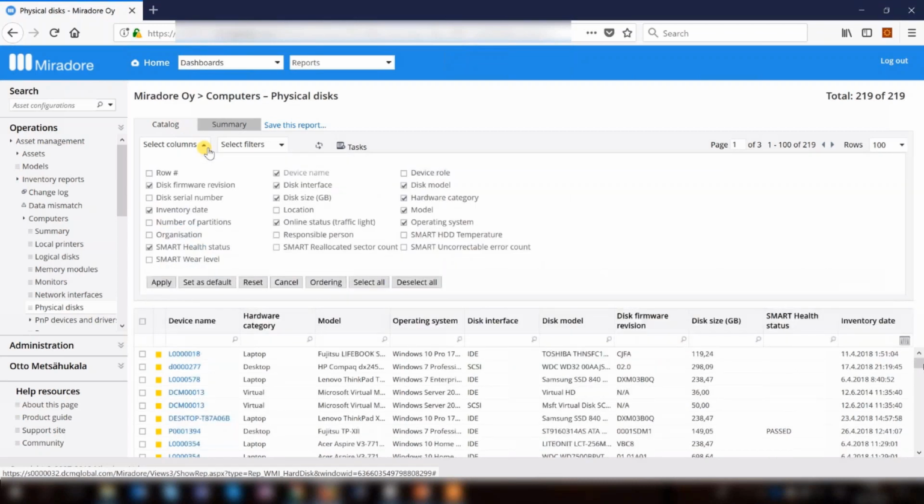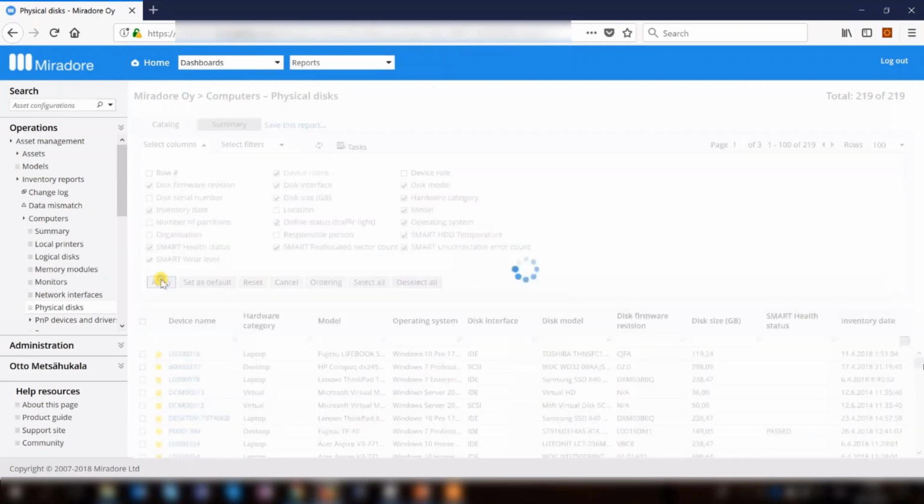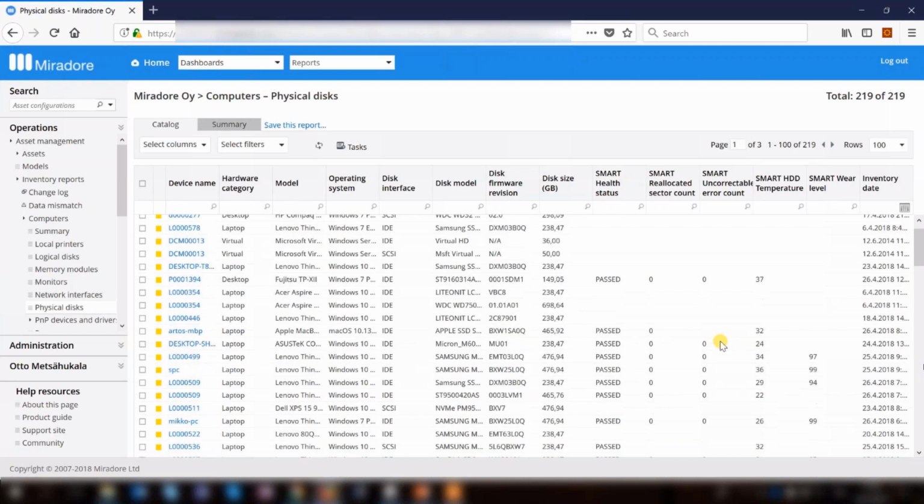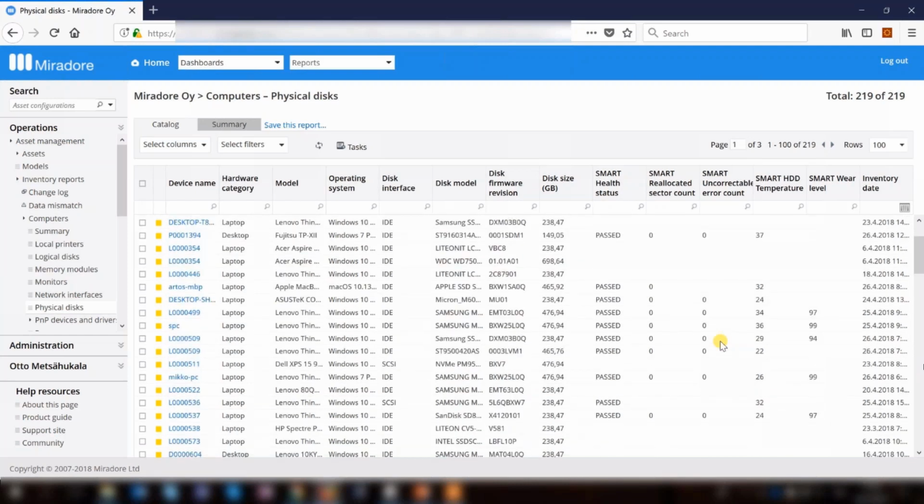And if you click select columns, you can also add the temperature, reallocated sector count, uncorrectable error count, and wear level to be part of the report. And when you click apply, it will then start to show that information for all of the devices that have sent that information to the server. So this is how it then looks. So from here you can directly see that depending on the disk model, it varies which of the attributes are available.